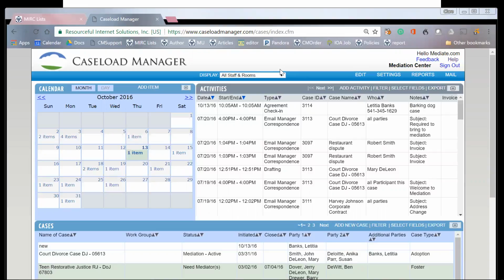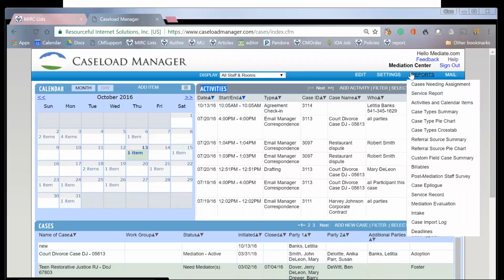All right, so what we're looking at right now is a live version of Caseload Manager. I mentioned that there are 5 main hubs. See, we have calendar in the upper left, activities on the right. Going farther to the right, we have our reports list. What we're looking at now is a standard set of reports. That being said, it's fairly simple to design your own report if you're not seeing exactly what you need here.